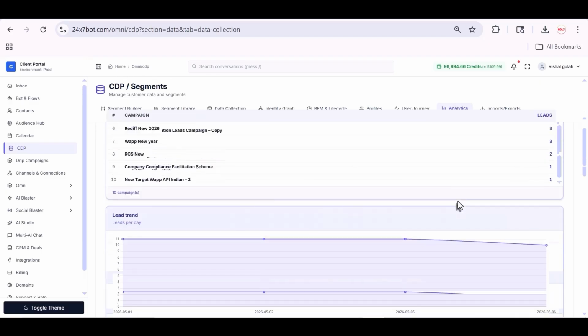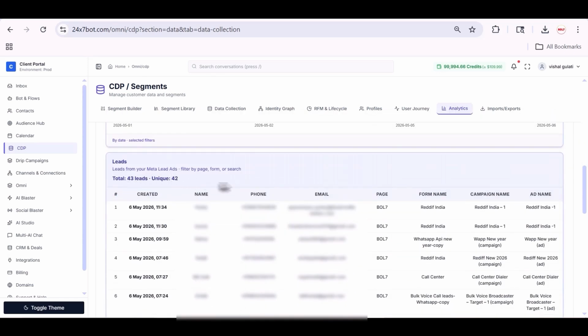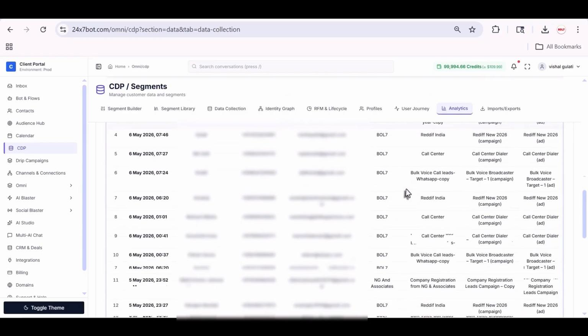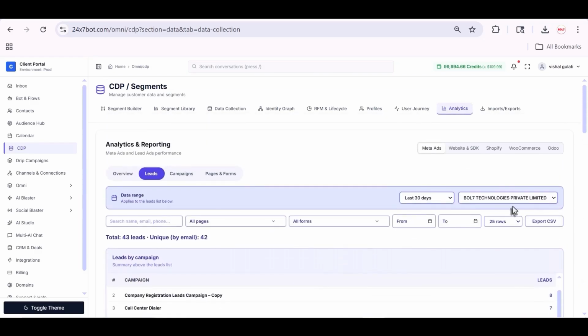Alright. After this, you can see the trend of leads, how many leads you have received per day. Then, out of the leads you have received, how many are unique? How many have come in total? For example, you received 43 leads in 43 days, out of which 42 are unique. All that data is shown to me here, and I can also download it by going to export.